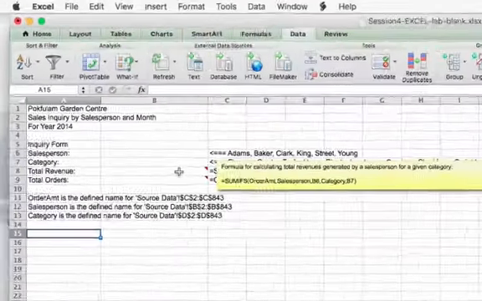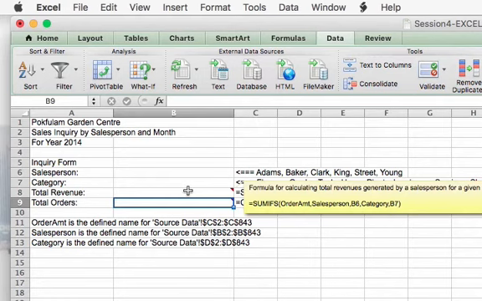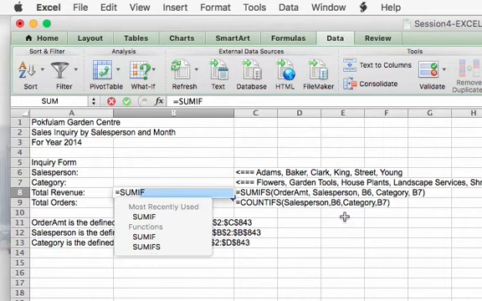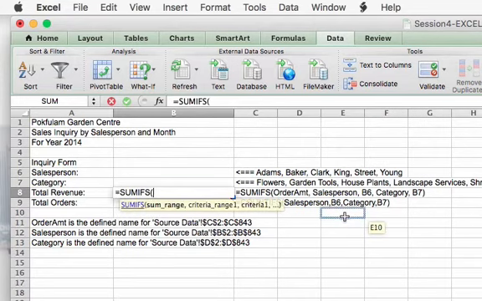Now I'm going to enter a formula here, and I'm going to use a function called SUMIFS. What this will do is it will sum the order amount range, but only for a given salesperson in a given category. So let's start entering the formula. So we're going to say SUMIFS. The first argument is the range that you want to sum. Now again, we could enter this whole range reference here, but since we already have a defined name for it, we can just simply use the defined name in place of that range reference. And as you can see, it's much easier to type and understand. So that's the range we want to sum.